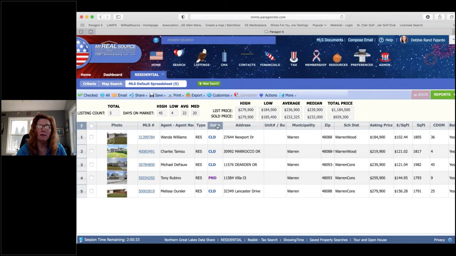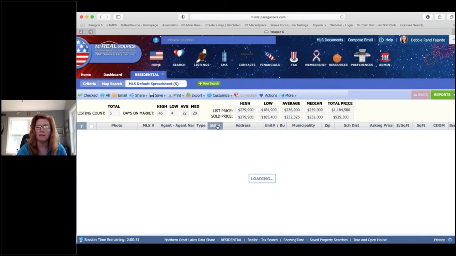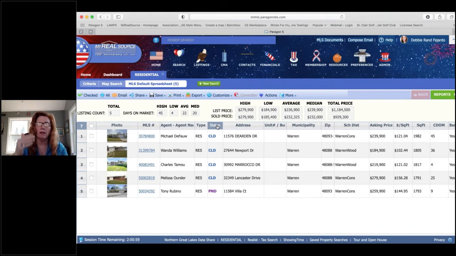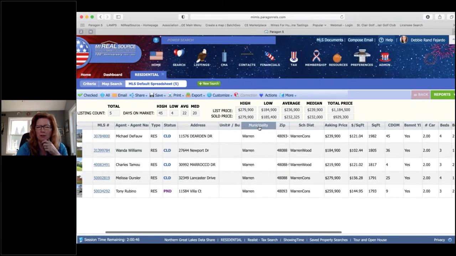We'll see here. So I can sort by status. A lot of times when I'm doing a CMA, I'll sort it by status to figure out which ones are active, pending, closed. So I can group those all together. So I know that my pending, I'll probably keep that in there. It's the only pending I have. Municipality, they're all the same.